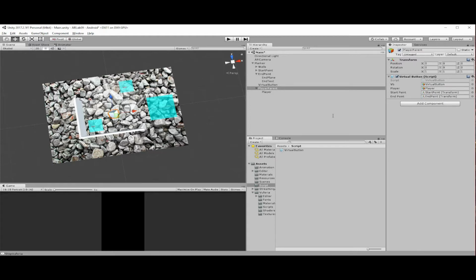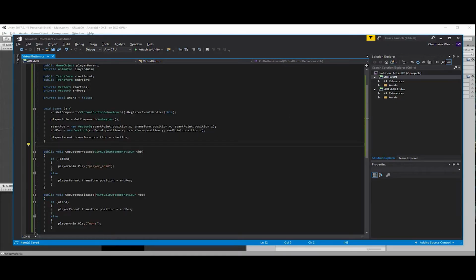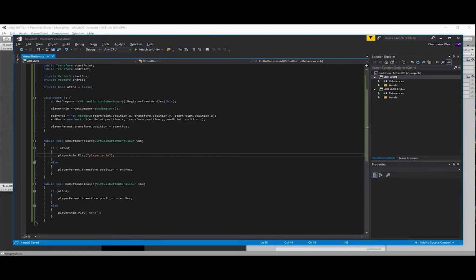Okay, so I'm just gonna save this. This is all the new stuff I added, and under on button pressed, I also added this simple logic. If your player is not at the end while the button is being held, then you want to start playing the animation you created, whereas if it is at the end, you want your player parent to stay at the end with your player in the middle of your player parent.